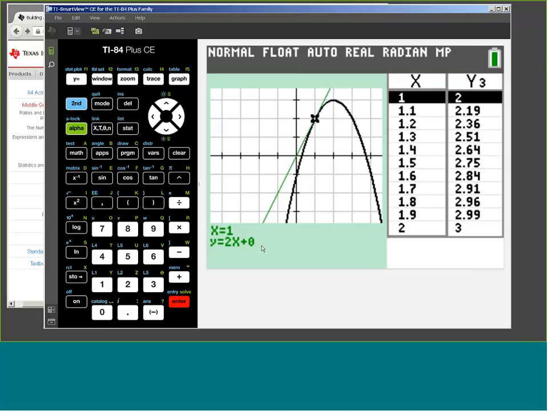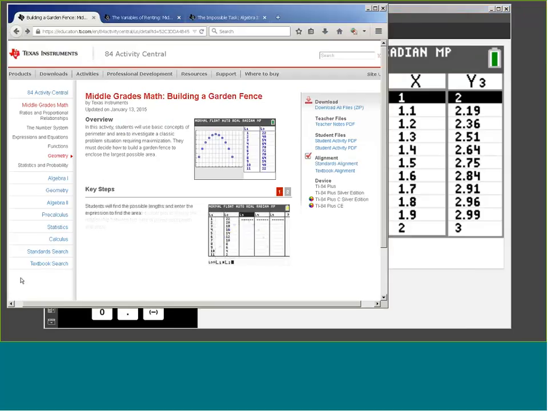Thank you for bearing with the discussion of graph table with interactive draws. I hope you can see there are a lot of powerful tools underneath so that you can guide your class with good questioning, and also, hopefully, starting out with a real world problem. That's the way the activities in 84 Central start out. In this case, they're building a garden fence with a fixed perimeter to maximize an area.